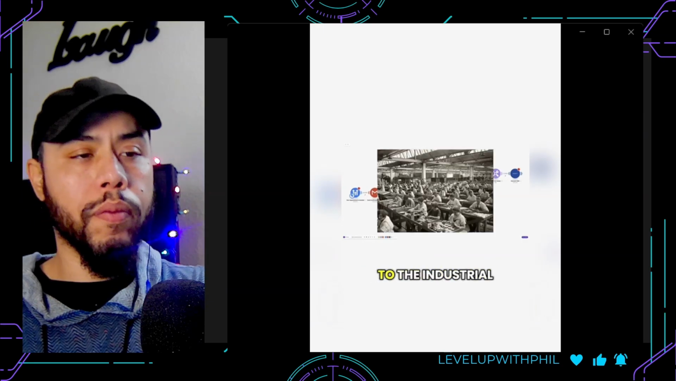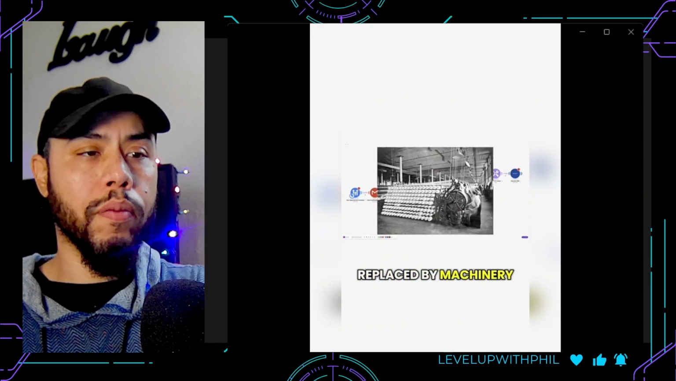Automations like this are the equivalent to the Industrial Revolution, where laborers were replaced by machinery to do manual jobs.